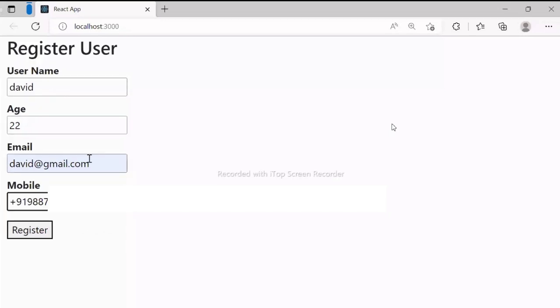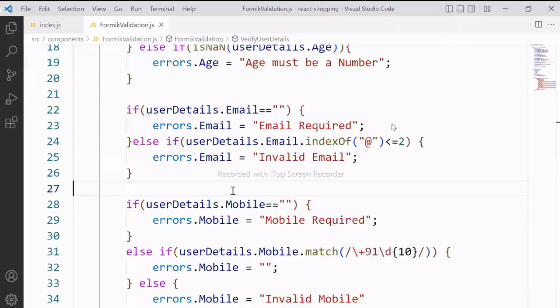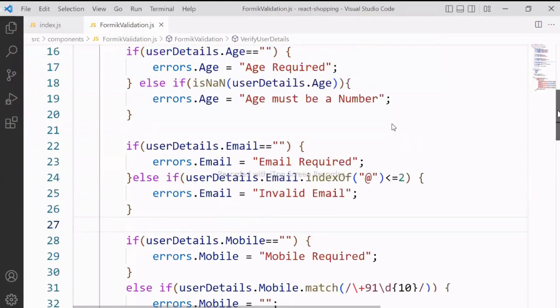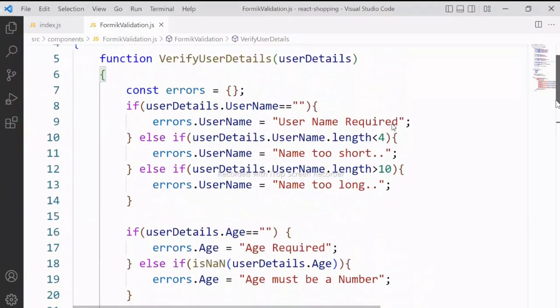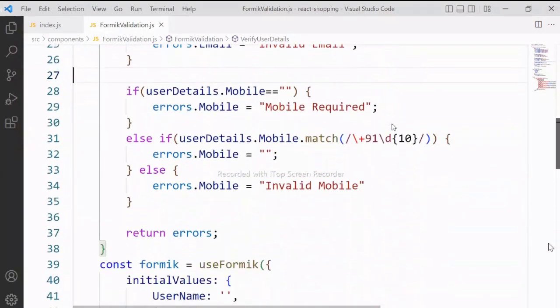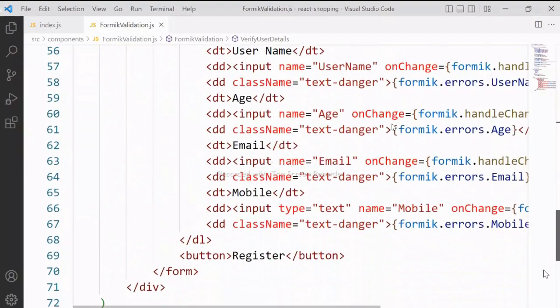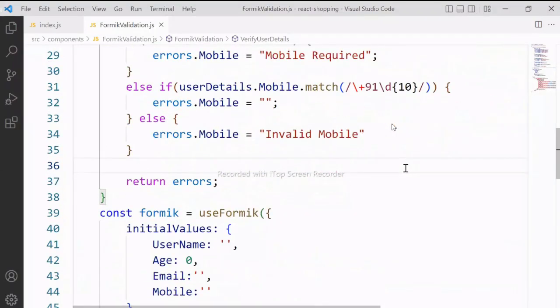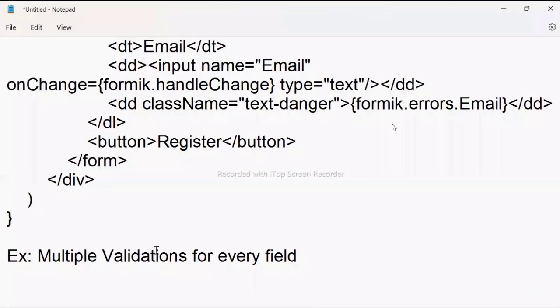so we are verifying. This is how we can handle multiple validations, means how we can handle multiple validations for the same field. So this is another example. Let me copy this. This is multiple validations for every field. We are simply writing.